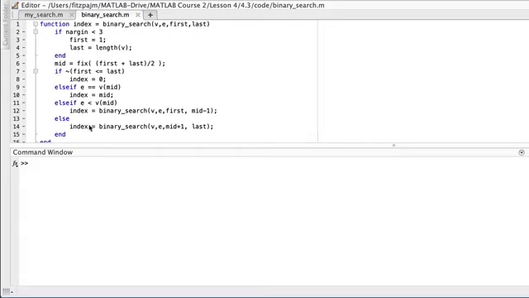Feel free to pause the video and study the function. It's also available from the course website. The key point is that every recursive call deals with a half-sized problem.